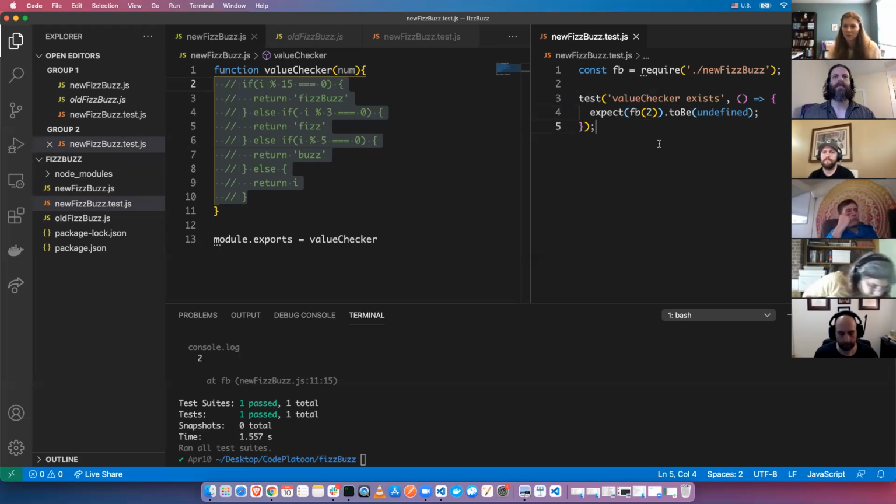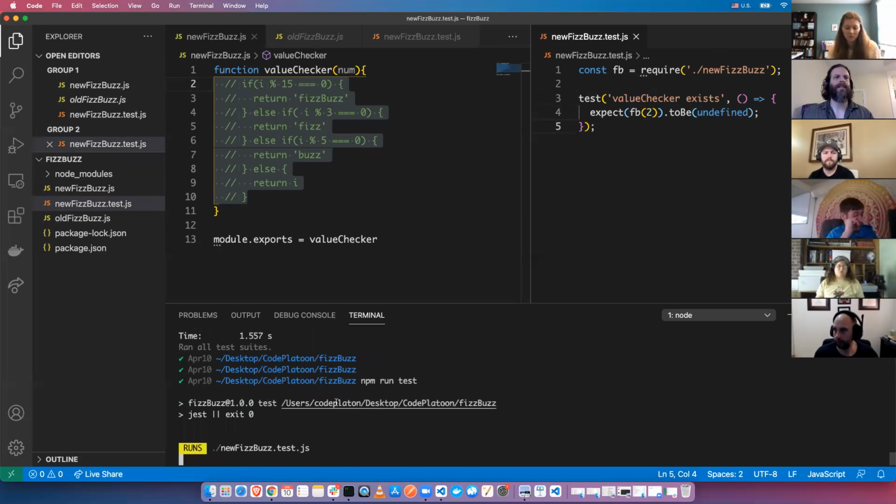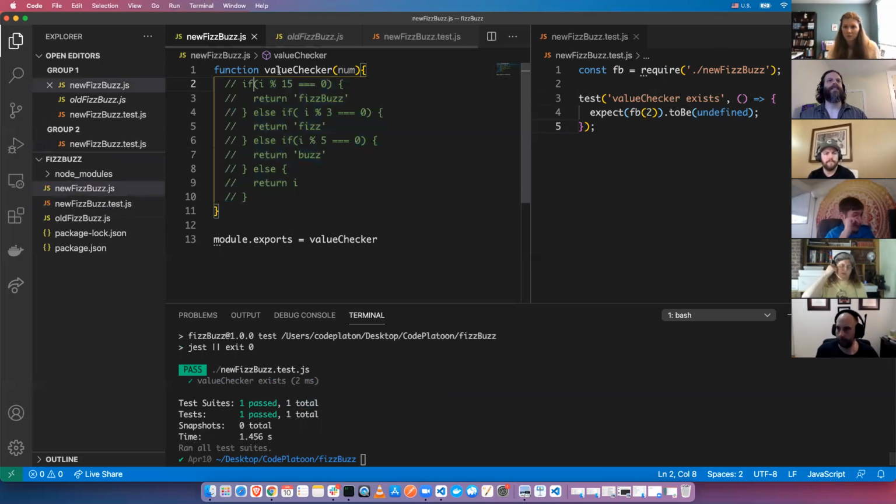Yeah, so we can do something like this. You can still keep that test. All right, so we have this value checker. It returns undefined, but it exists, so we're not getting an error when this is called.